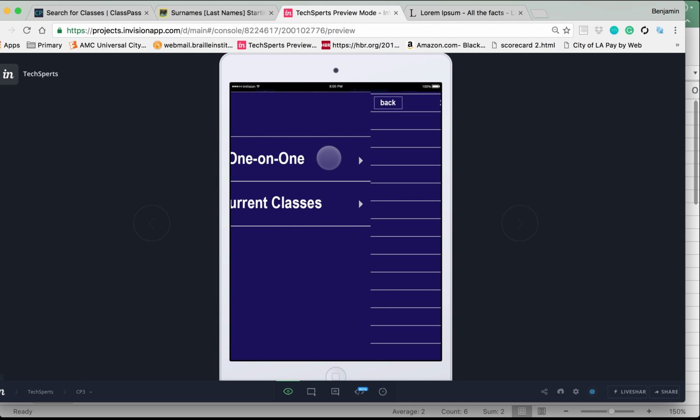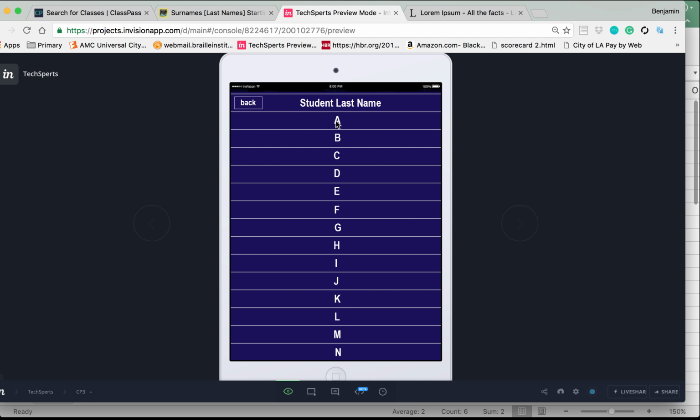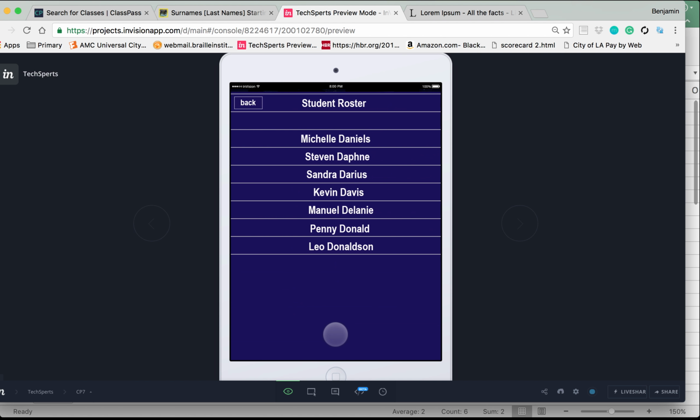So we're selecting one-on-one. It's just going to give last names A through D, centered in the center, with the cells going all the way across. Pretty big, because again we're going to be having low vision users using it. When they select it, they will go to the student roster, and I'll give you a list of names for those.